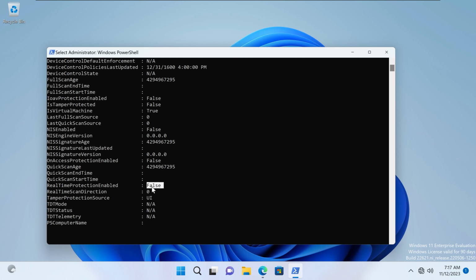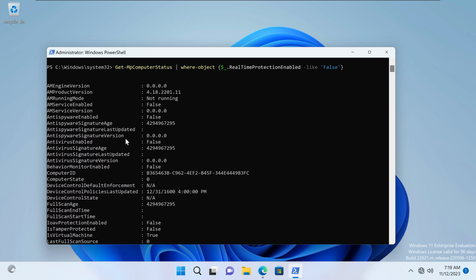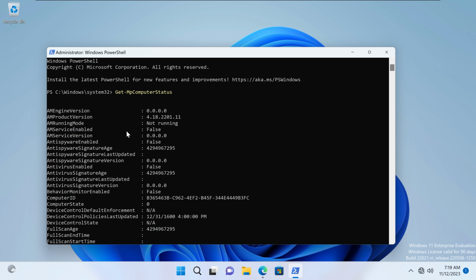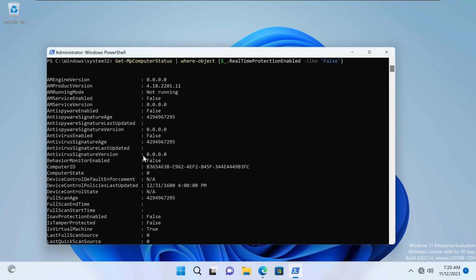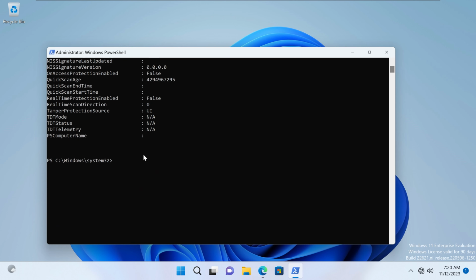Well, we can actually see that we pretty much get the exact same output that we did here. So what's going on here? Well, basically, this command just checks whether or not this condition is true. And if it is true, then it will output the results. So because real-time protection is false, it goes ahead and outputs the results.